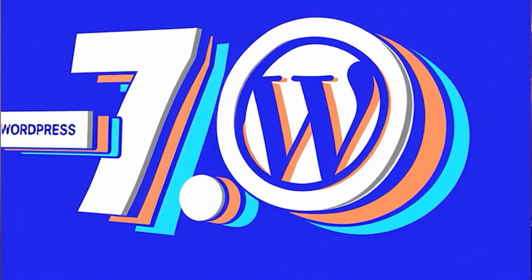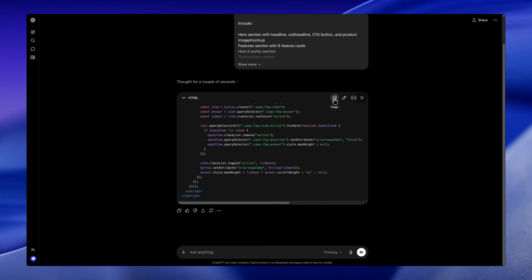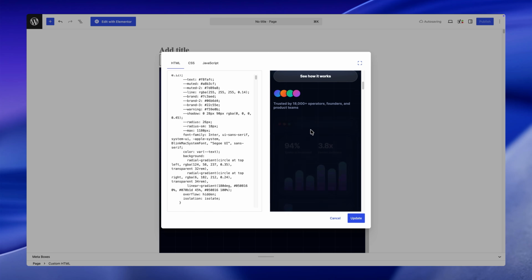How to use Claude Design plus WordPress 7 like a pro. Most people using AI for WordPress are doing the same thing. They write a prompt, get some code, paste it in, and fix whatever breaks. That's using AI as a faster search engine, not a design partner. What almost nobody is doing is starting with Claude Design.